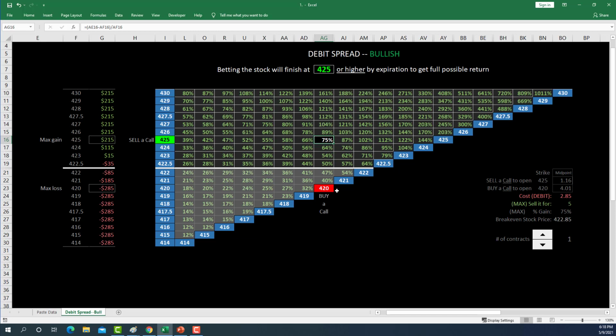What was the second one? The second one was buy the 422 strike and sell the 427.5. So again, you can see your max gain and your max loss and where your break-even price is, which is there, and you can also see it right in here. So sure, that's 54% gain if it gets to 427.5. However, you can also see how it looks as it goes up and down in price.